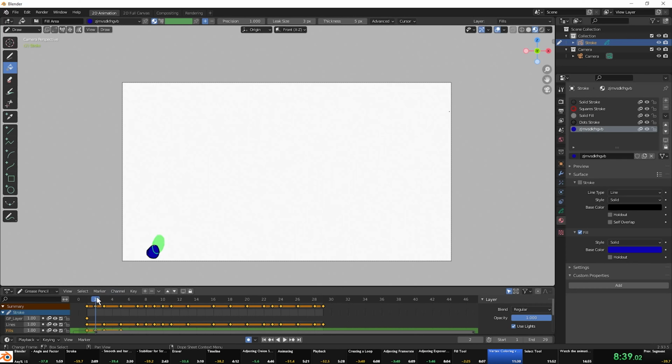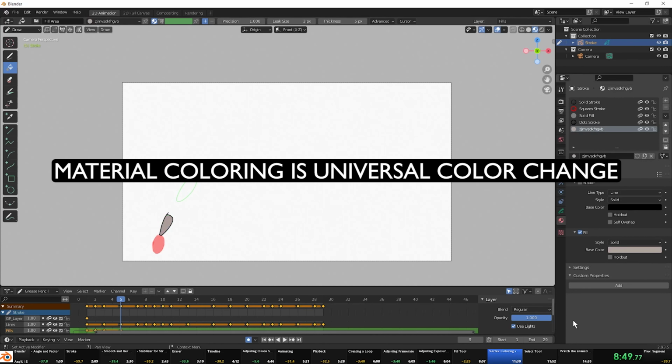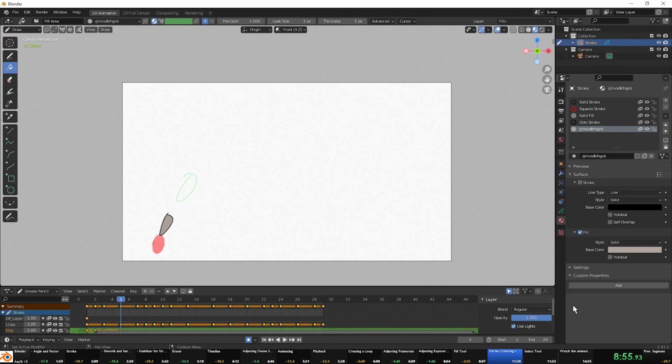Oh, whatever. Let's say I don't like this blue. I don't have to manually color them. I can just change the color of the material, and it changes every color as well. That is why you would want to use the material coloring, is if you colored a ton of frames and you don't want to do this all at once, color them with material. That is the point of that.